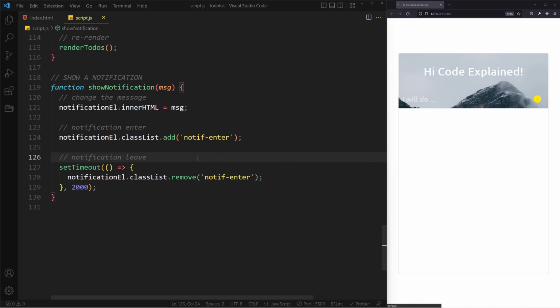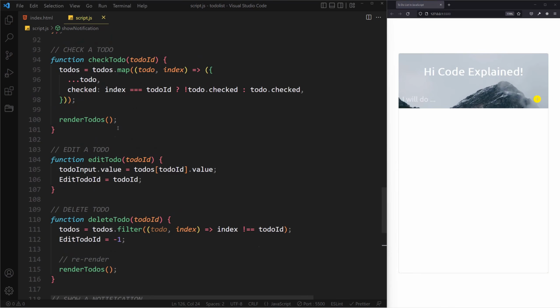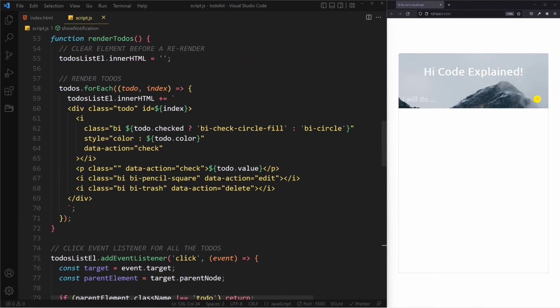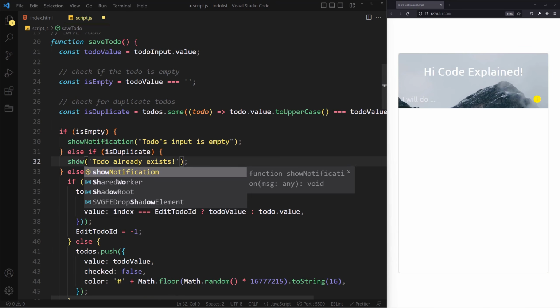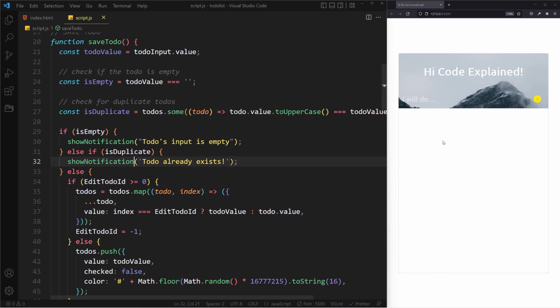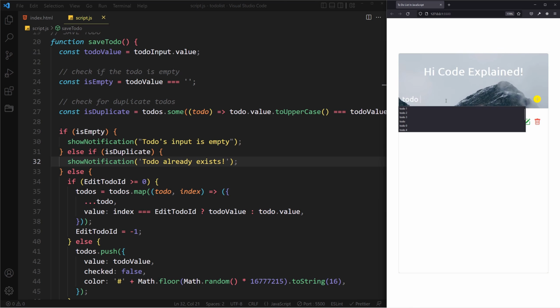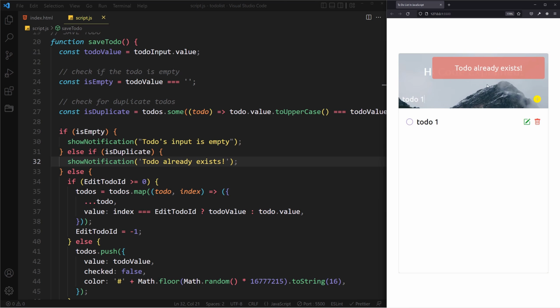So let's hit save and go here where I use the alert messages. Instead of alert, I'm just going to say showNotification. Same thing here, showNotification, and it's saved. Now let's go back here and see. If I click here, you can see to-do's input is empty. If I add to-do 1 and then try to add the same to-do, it says the to-do already exists, and that's great. Now let's move on to the next step.